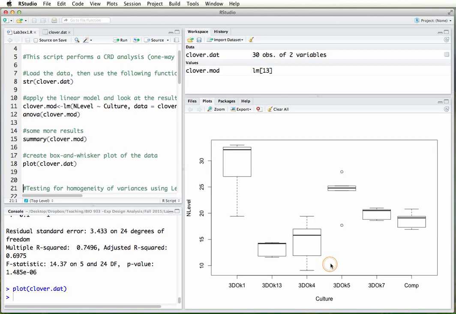We do seem to have very different means across the 6 levels. Also, looking here, there seems to be maybe some issues with lack of homogeneity of variance, and that's what we're going to get into in this next section.